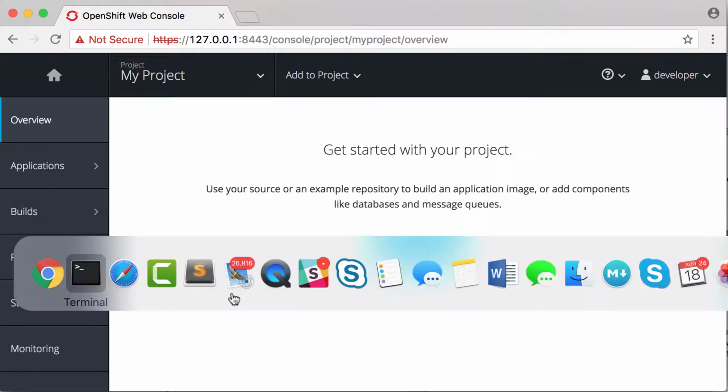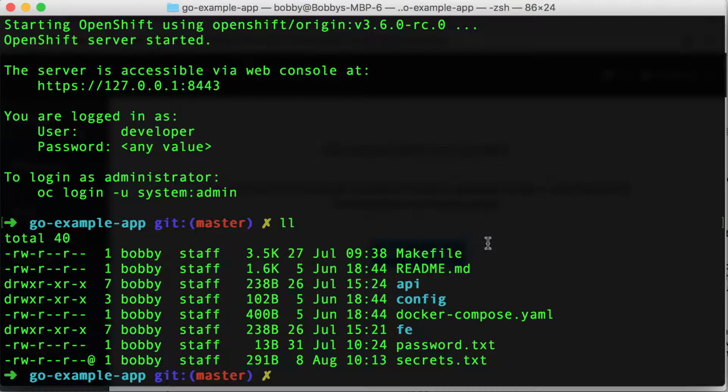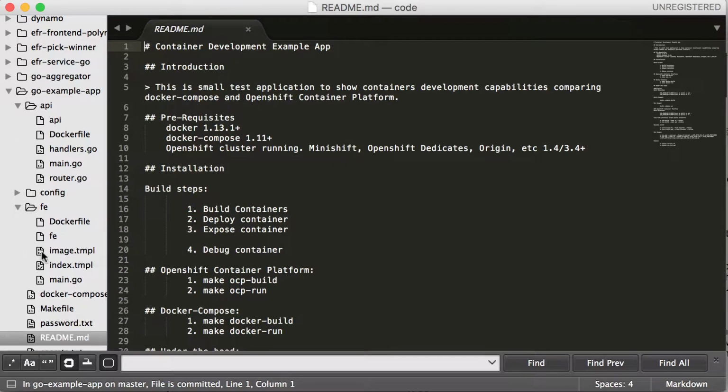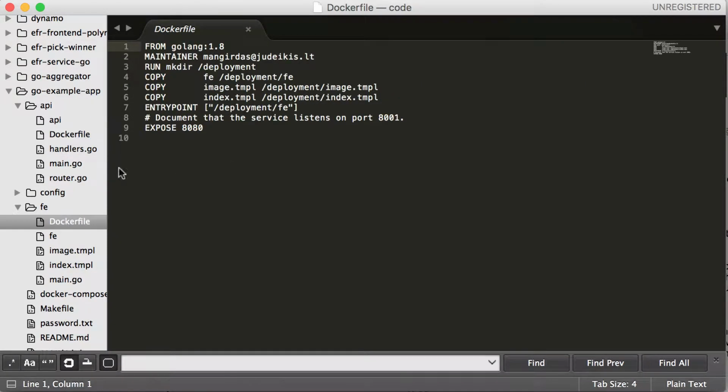So what we want to do is add something into that. We've got an example project here, and I'm going to show you what's in it over in Sublime. We've got two microservices: an API and a front end. Both have a Dockerfile, and it's a true microservice. It's just a Golang app.